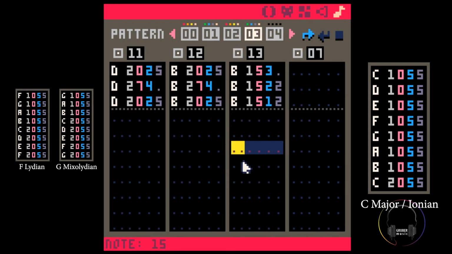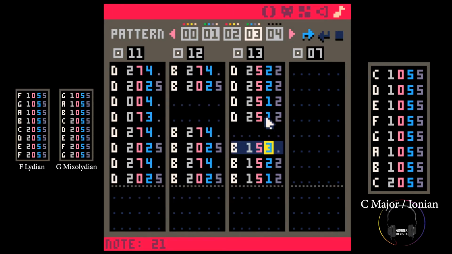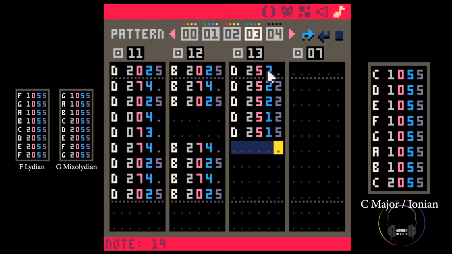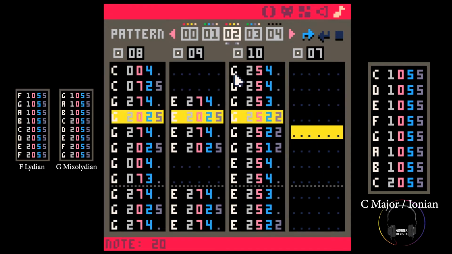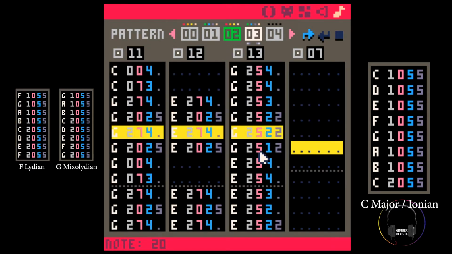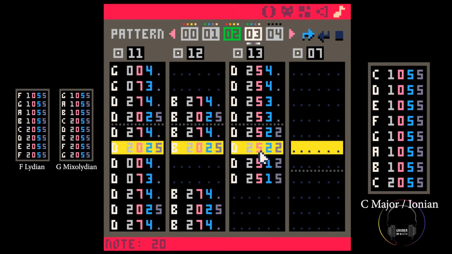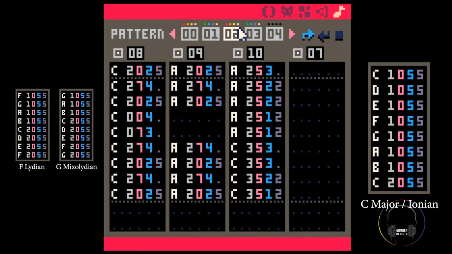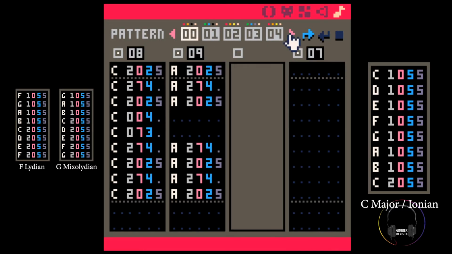Actually, we don't even really need this B in here. And then we can repeat that here, and we don't need this melody. Okay, all right, let's see what that sounds like from the beginning.